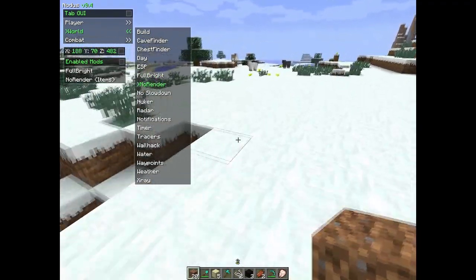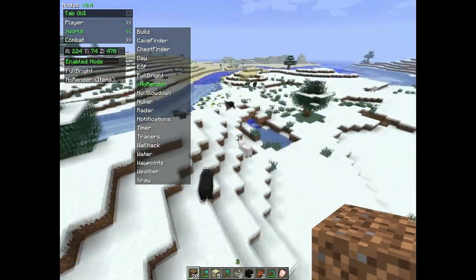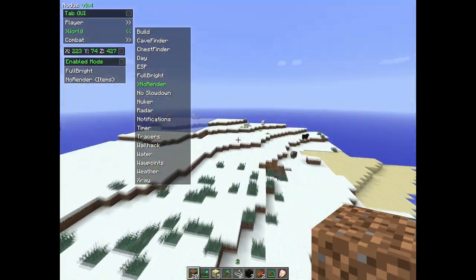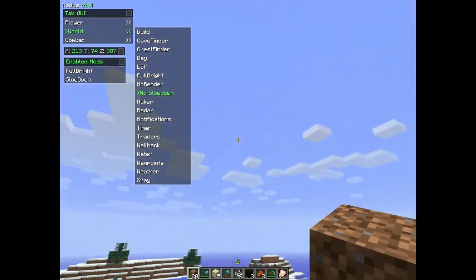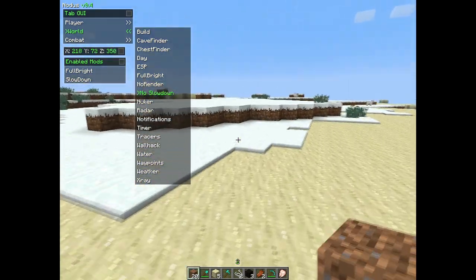No render stops you from rendering chunks. Pretty much. Well, stops you from rendering items anyway. It's weird, but yeah. No slowdown. That's pretty much the sun. Like, the sun don't go down as fast, but it is kind of buggy.